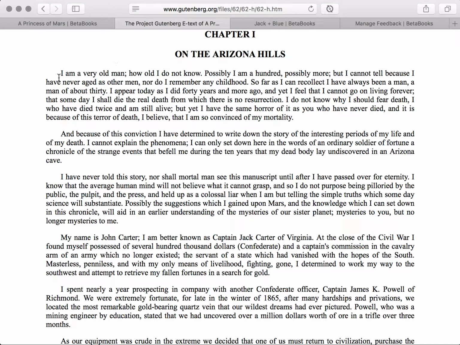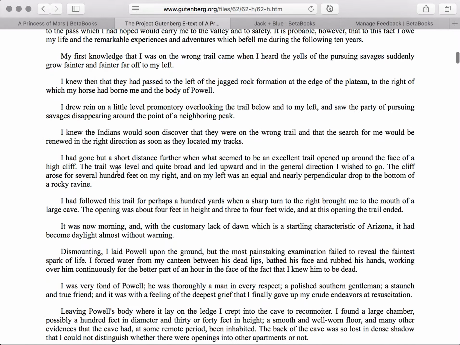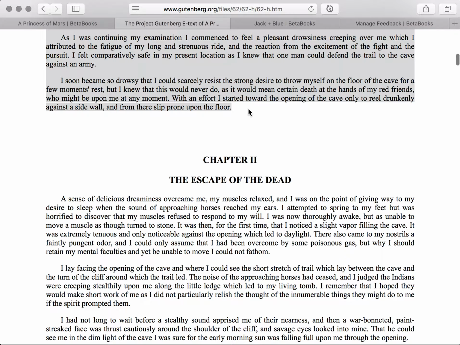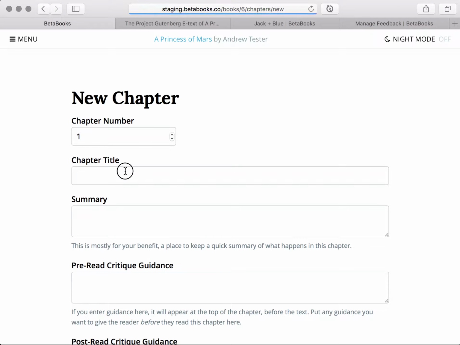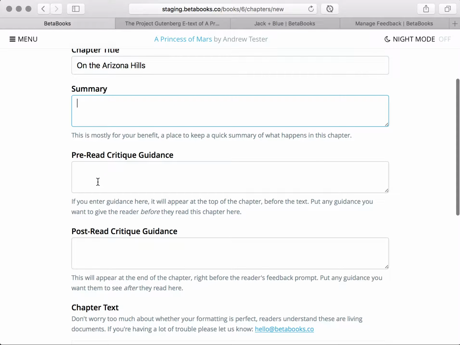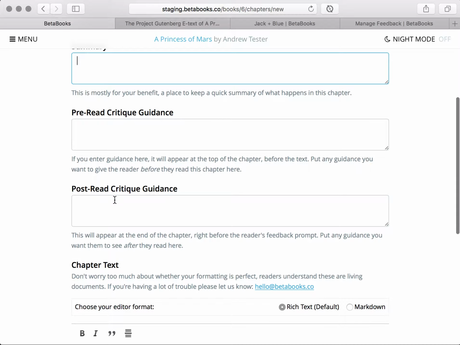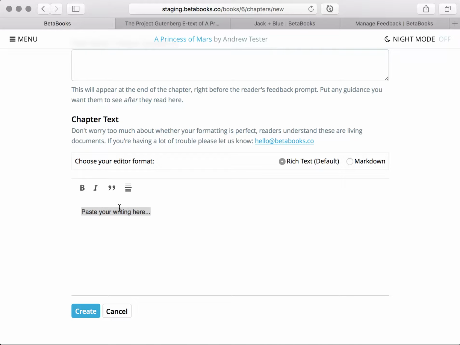Then I'm going to cheat a little bit. I'm going to copy the text here for a chapter. So just copy. And over here, I'm going to add my first chapter. I'm going to call this On the Arizona Hills. And here I can give a little bit of a summary. This is mostly for my own benefit. I can also give some guidance at the beginning of the chapter. I can give some guidance at the end of the chapter. And then I can just go ahead and paste my text in right there.